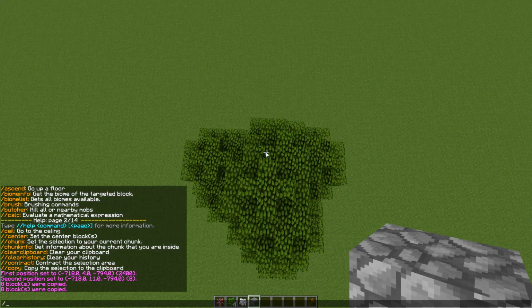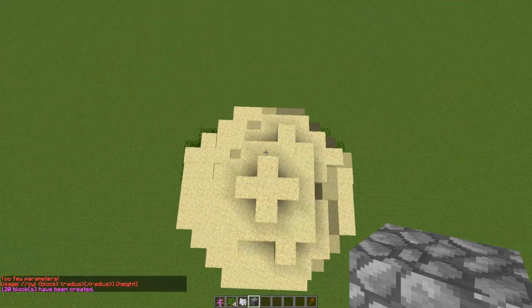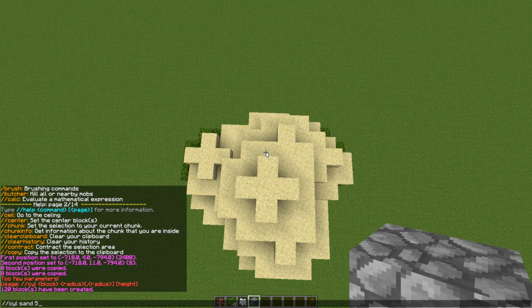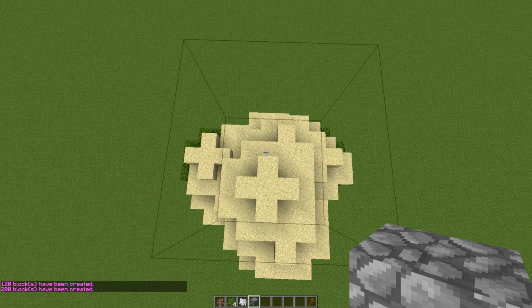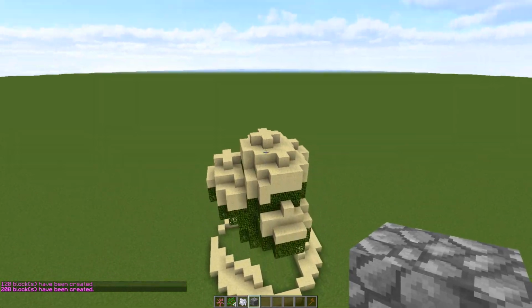And now we're going to use the cylinder command that we used earlier, and we're going to do sand, and then a radius that's larger than the tree. So I'm just going to go with like 5, and then it's going to go like that. And I guess that wasn't a big enough radius, so we'll do it again. We'll go 7. And now that should cover the entire tree, and it's going to look something like this.